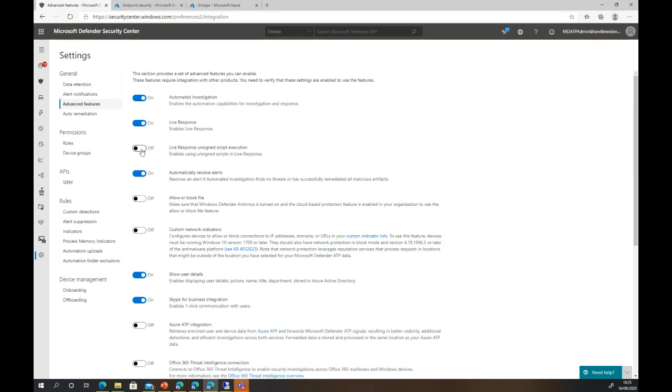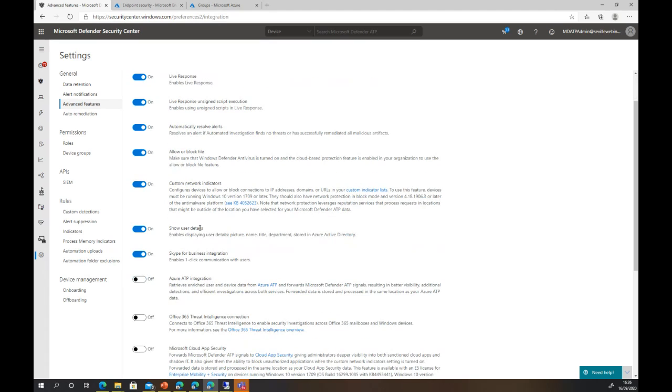So live response is the ability to query a machine through a command shell. We can automatically resolve alerts. John talked about the automation. The allow and unblock file option ties into Defender AV and allows you to specify indicators to block files, to stop people running certain files within your environment. Custom network indicators tie into network protection, again, which is part of Defender endpoint. And John will touch on things like baselines, where you actually enable the policy at the endpoint to take advantage of these features.